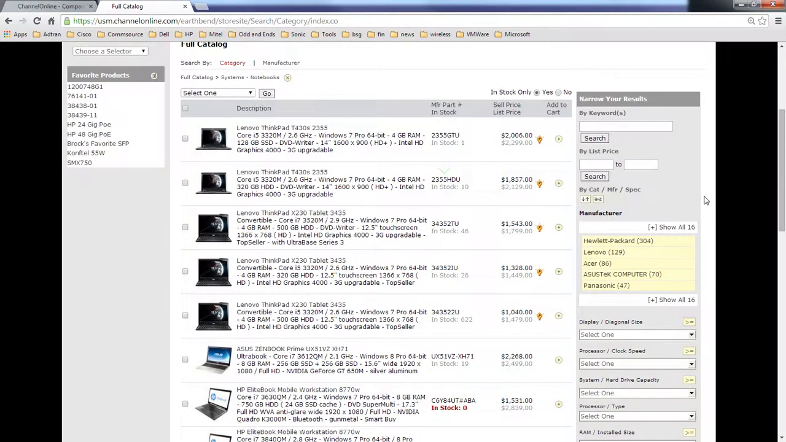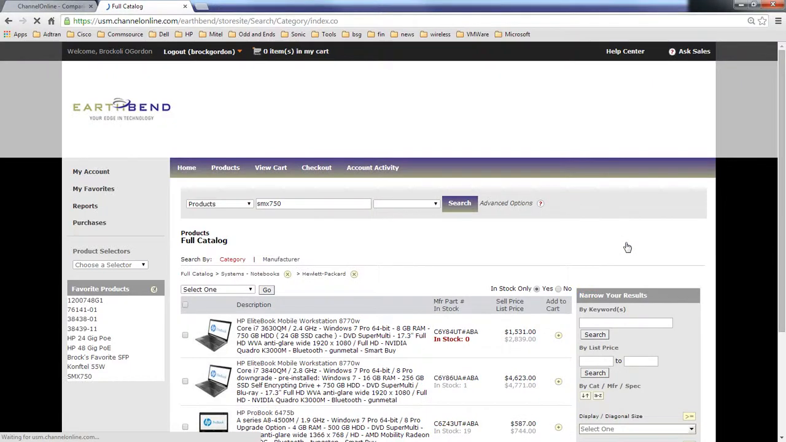The other thing you notice quickly is on the right, this Narrow Your Results box. You can do keyword searches over here. Notice that there's a list of manufacturers. We've got HP, Lenovo, Panasonic all represented. For this illustration, we're going to go with where the meat is. I'm going to select the Hewlett Packard, and we'll quickly narrow that 5,800 plus results down to 304.